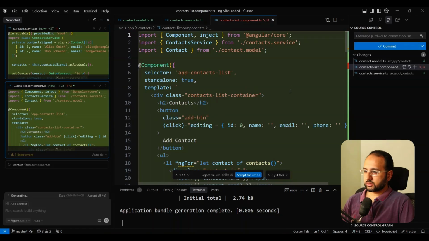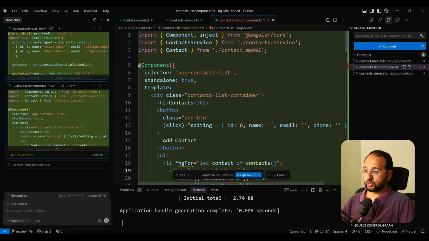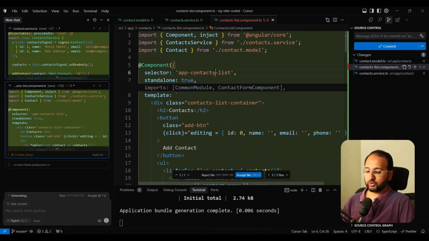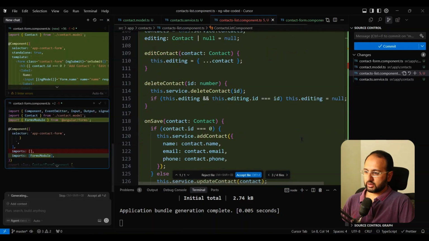Okay, what about the list? Okay, so it's still using the old control flow, which I don't know why it's so difficult to get it right, because it's so much better than this one. It still has standalone true here, which it does not need for Angular 20. Okay, so this is fine. It has some styling here.